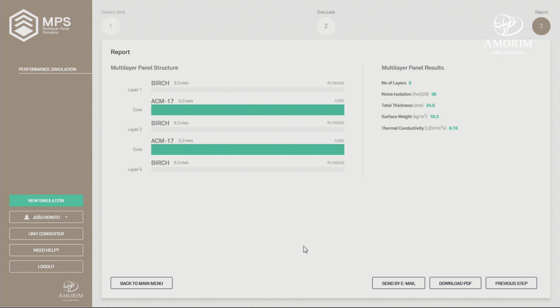So in this case, we were able, using ACM 17, to achieve 36 dBs noise reduction, which compares with 35 dBs using ACM 15. So an upgrade of 1 dB by changing the core material from ACM 15 to ACM 17. At the same time, we are also increasing the surface weight of the panel from approximately 16 to 18 kilos per square meter.